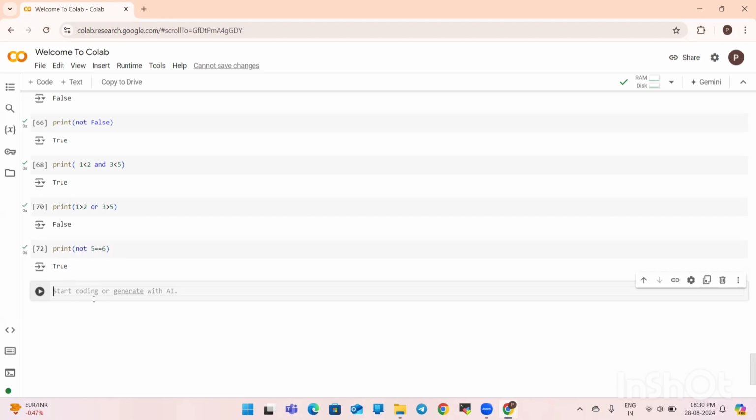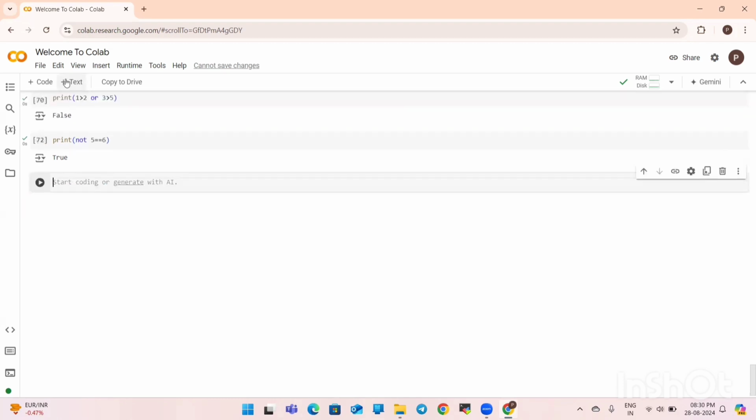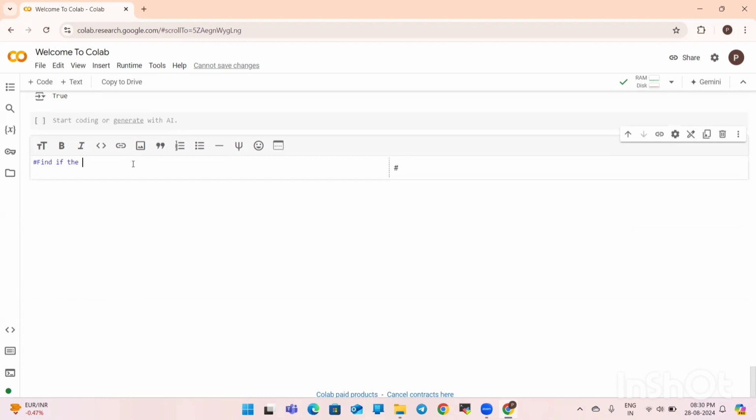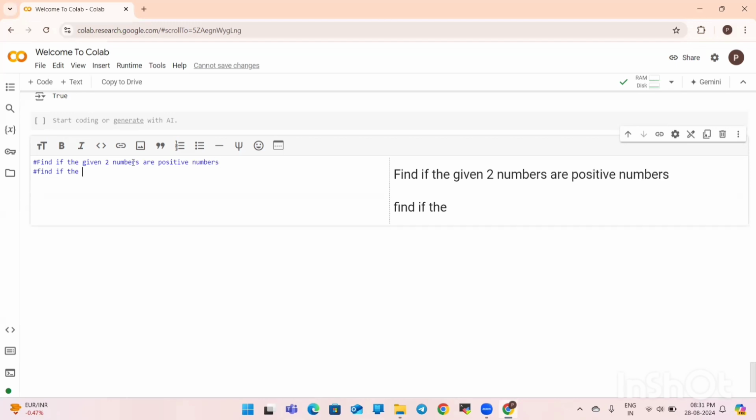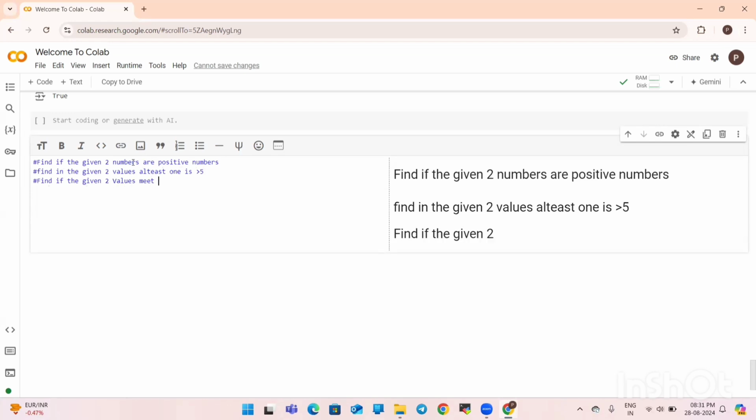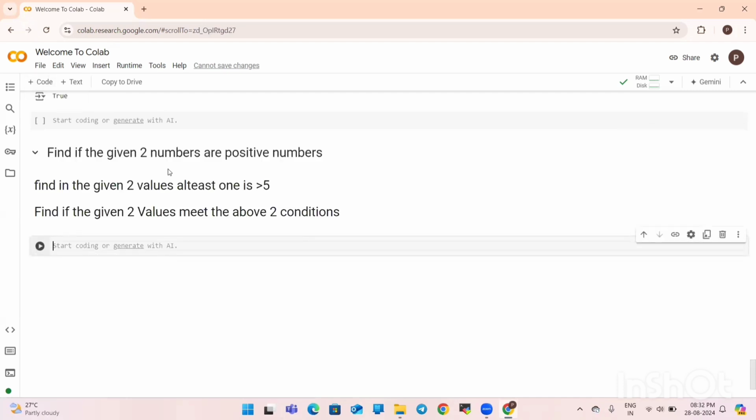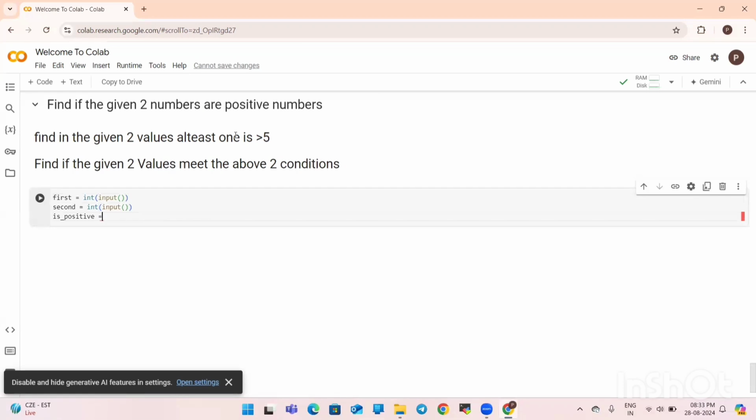Let's look at another question. Find if the given two numbers. Here we have three cases. We will look at the first case. Find if the given two numbers are positive numbers.